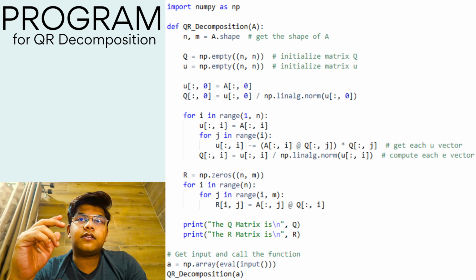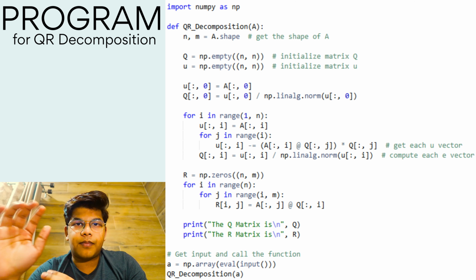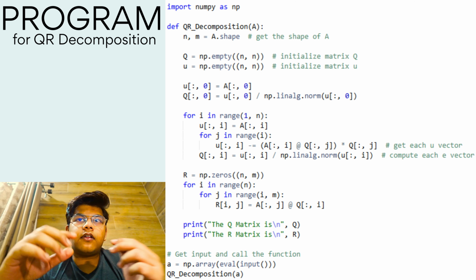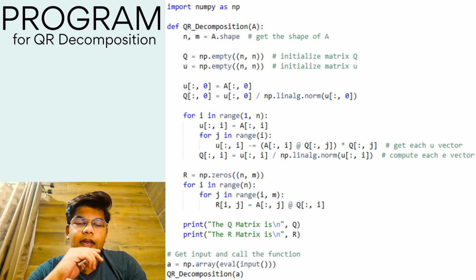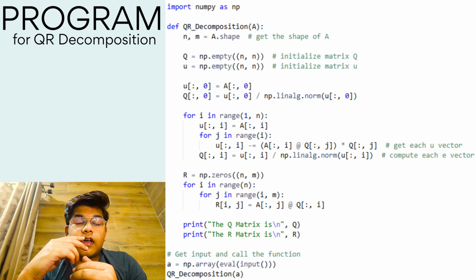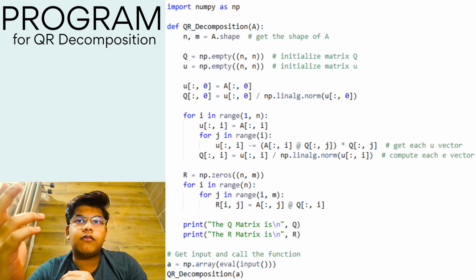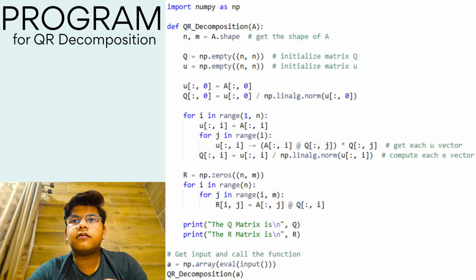Then, using loops, it subtracts the projections of each column onto the previous orthogonal vectors to make them perpendicular, and after the orthogonalization each vector is normalized to create the columns of Q. Finally, the upper triangular matrix R is calculated by multiplying the transpose of Q with A, and this code shows how the Schmidt process can be automated to obtain accurate Q and R matrices.